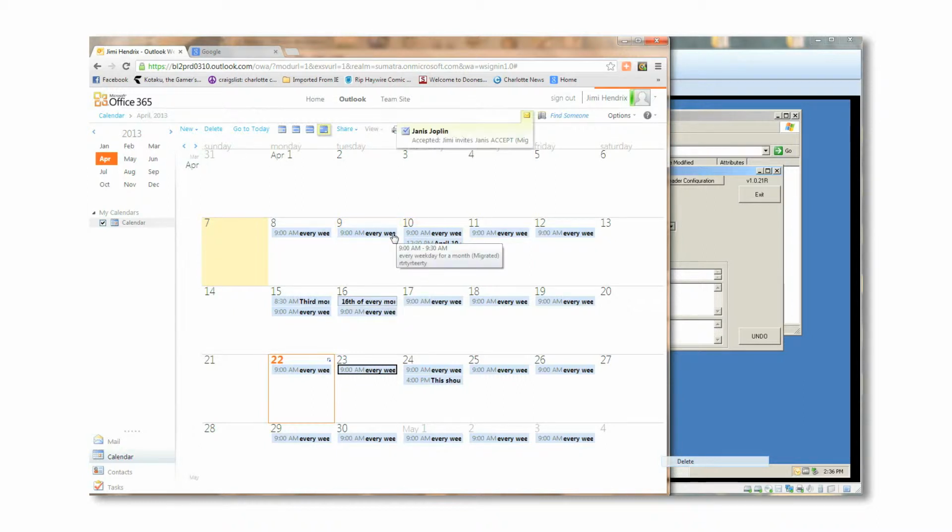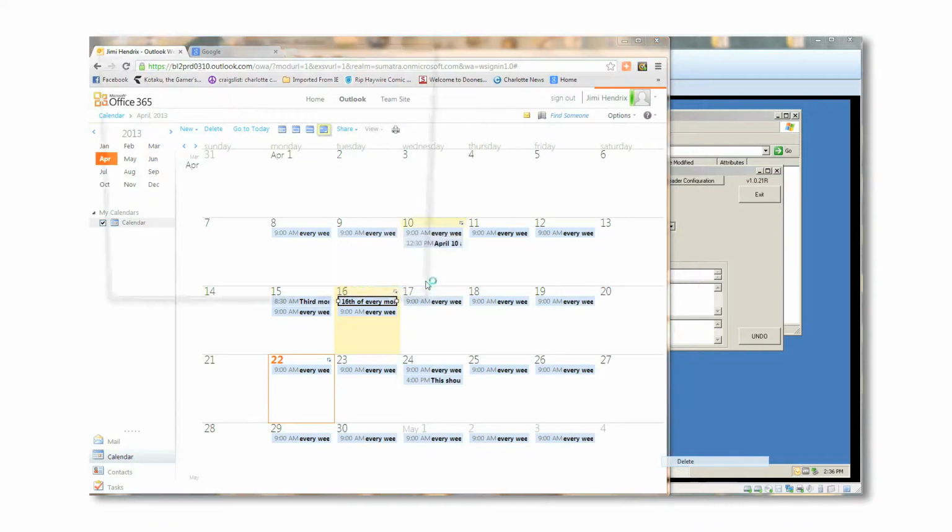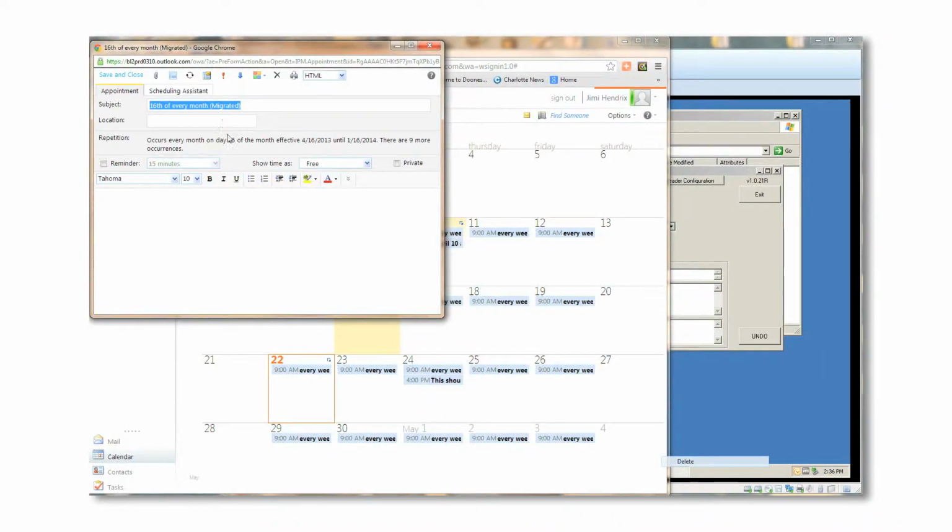Okay, so for instance, recurring meetings are recurring meetings. These invitations that are coming in actually are us recreating Janis Joplin's acceptance and declines of various meetings. We do the same thing with conference rooms, of course. So the 16th of every month is in fact a series. So we open that up and we can see that it occurs every 16th of the month.